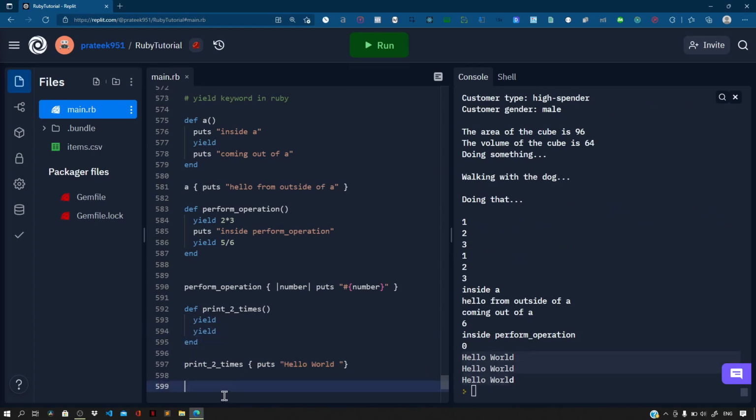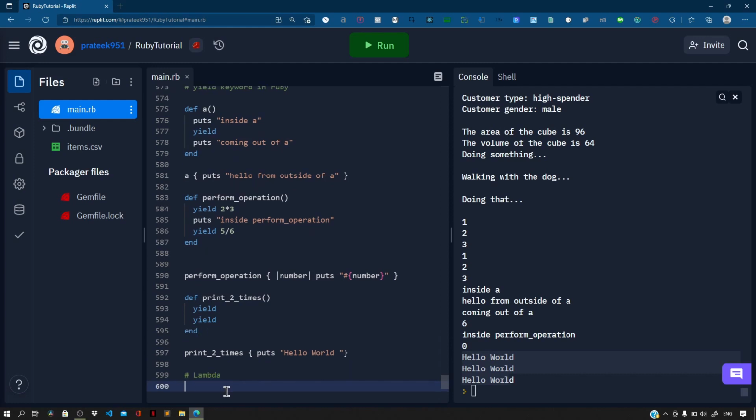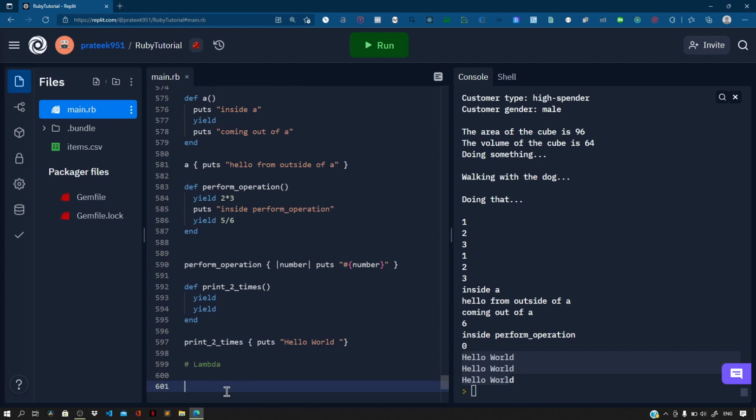Okay, now let us proceed further and learn about the concept of lambdas. If you are familiar with the Python programming language, then you must know about the concept of lambdas. A lambda is a way to define a code block along with its parameters with some very special syntax. You can save a lambda into some variable and use it later as and when you want. So the syntax of defining a lambda looks something like this.